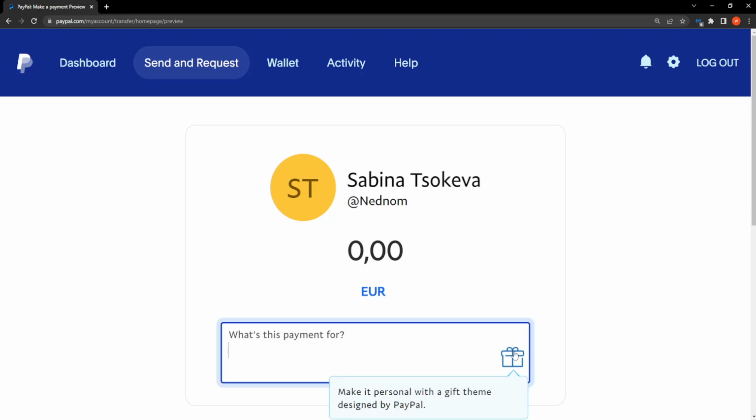You can make it a gift, and then it will go directly into your bank account or a PayPal account once people send you the payment. So it is as simple as that. That's how you receive money on PayPal.